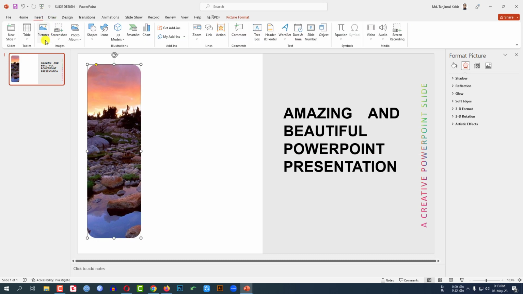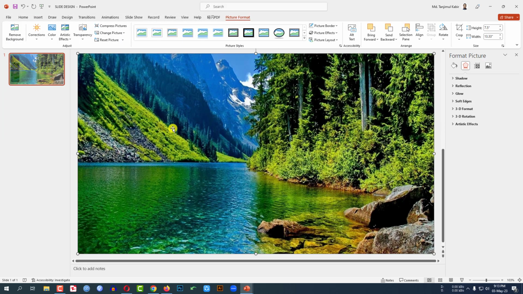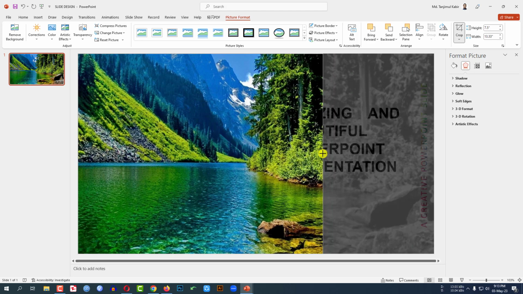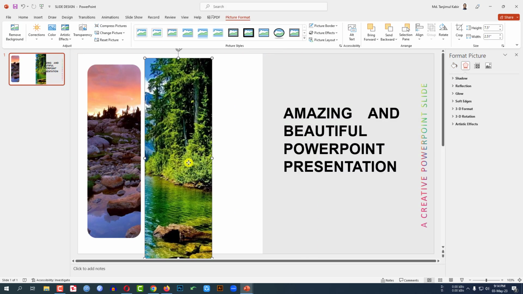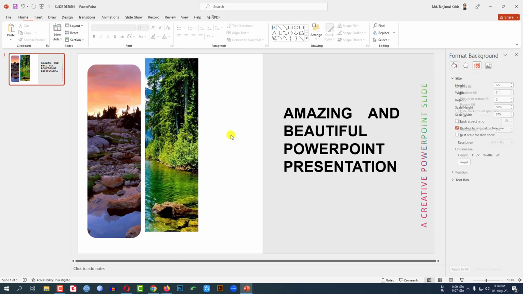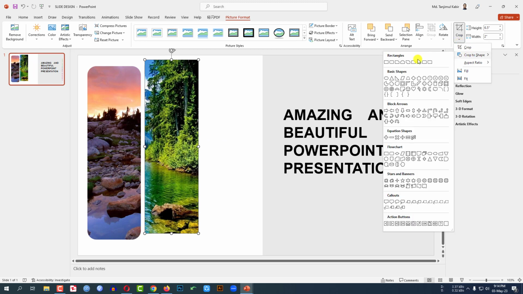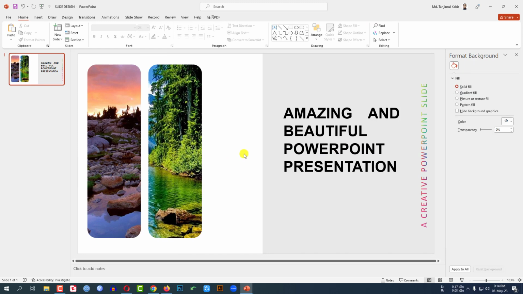Again go to insert, go to picture, go to this device, select this one, click on insert. Go to crop, click on crop and crop the image like this. Click on outside. Place it here. Now go to the size and position and check the lock and aspect ratio. Right here 6.5 and 2. And crop to shape and place it like this.